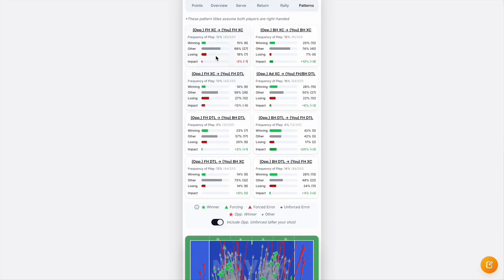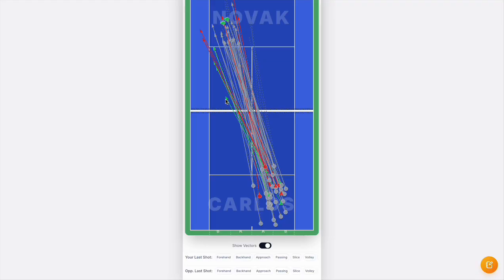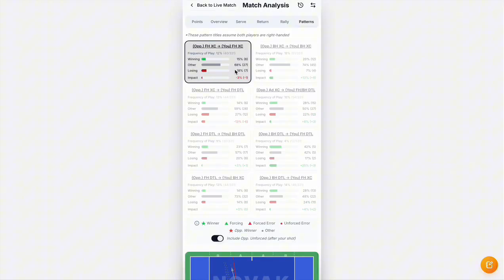And then you've got the patterns page, which allows you to look at specific patterns of play when a shot was coming this direction and I sent it back this direction. How did I do win percentage wise, winning points, losing points, etc.